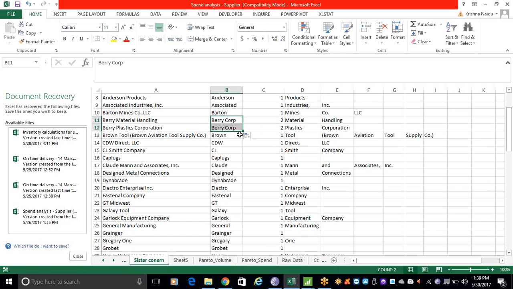Why did I transfer this Berry Corp into the main data sheet? Because previously the two suppliers were different entities. Now, as per the new transfer, both the suppliers will not be called two suppliers. They will be called only one supplier. This way we can know the consolidated order volume.